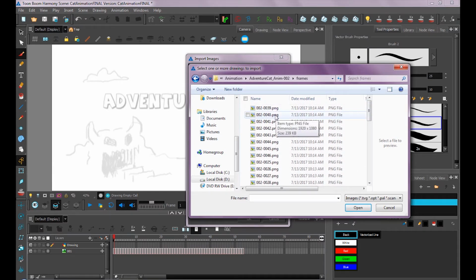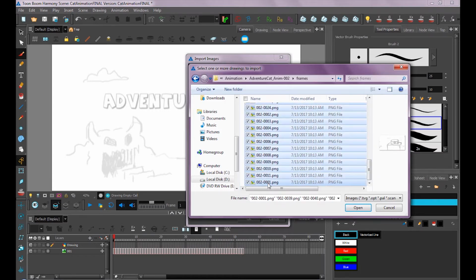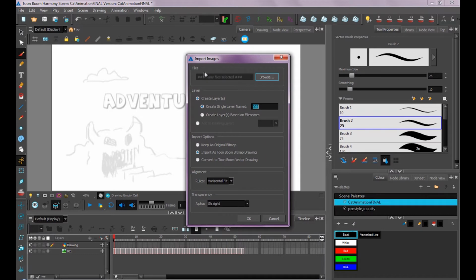So to select all of them, I can either click the top one, go down to the bottom, hold Shift, and select the bottom one. Or if there are no other images in this folder, I can just press Ctrl A, and that selects all of them. So once they're all selected, I'll click open. And you'll see up here, it'll say many files selected. So here, under Create Layers, we either have the option to rename our layers using Create Single Layer and rename it however we want, or we can create layers based on file names.